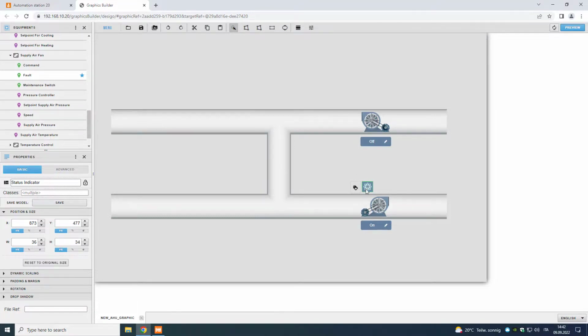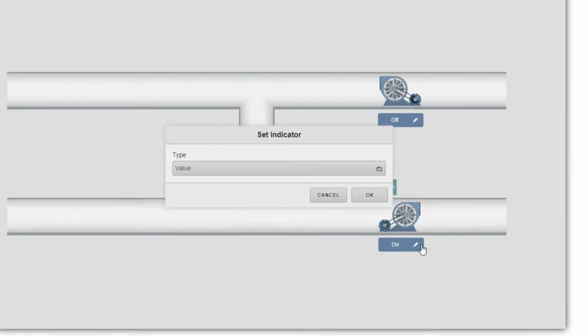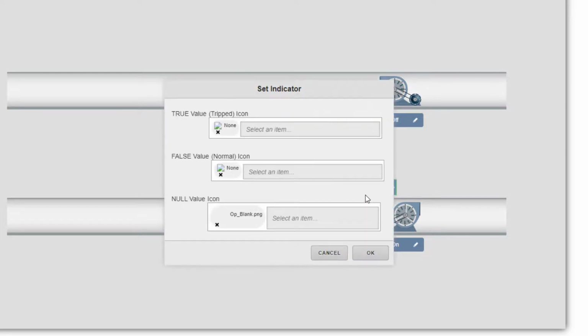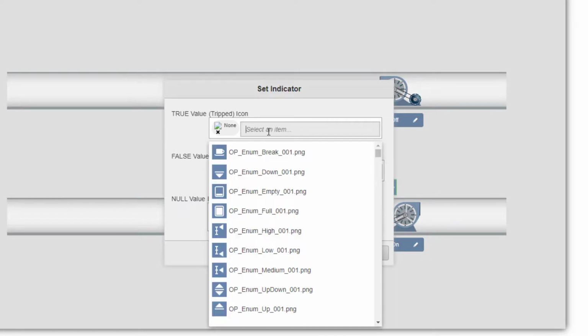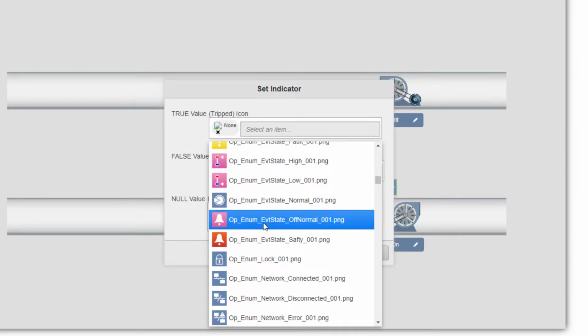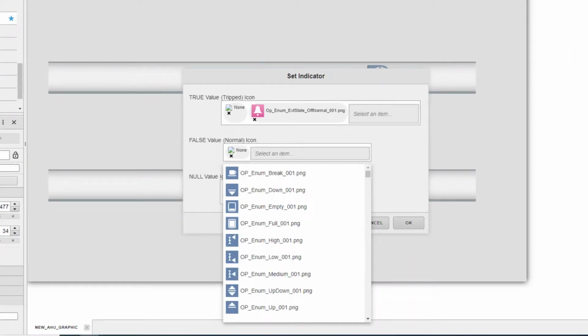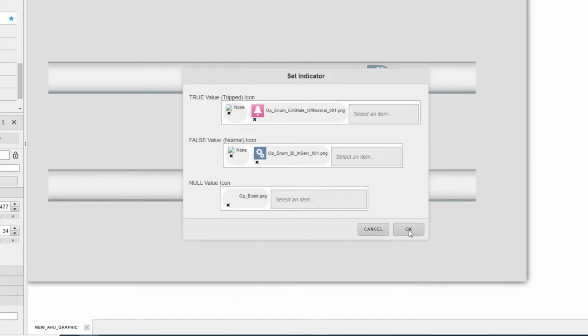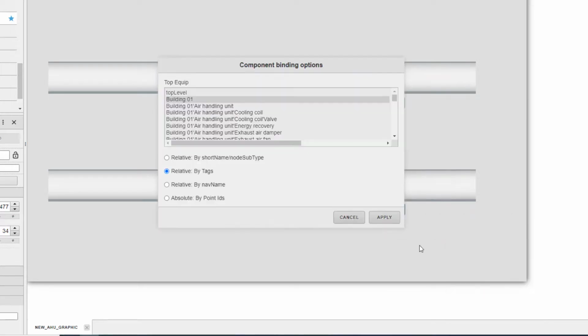Right mouse click, and Status Indicator. Now, we have to define which symbol should be shown on which state of this element. First, we want to use the value as an indicator. So confirm with OK. Next is to select an icon if the data point is in alarm. So, click on the field and browse for the required icon. In our example, we would like to use this alarm bell. Select an icon for the normal value, and, if required, also for the null state. Confirm with OK. Here as well, we need to relativize.